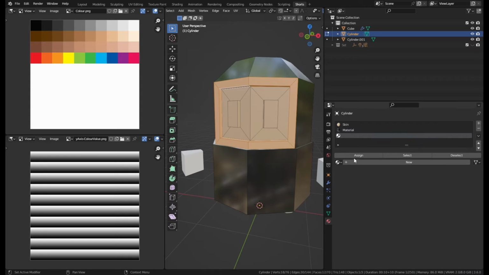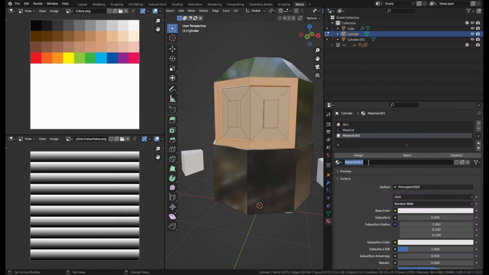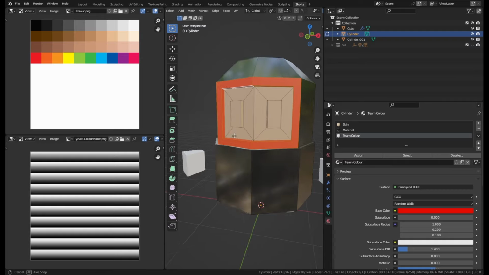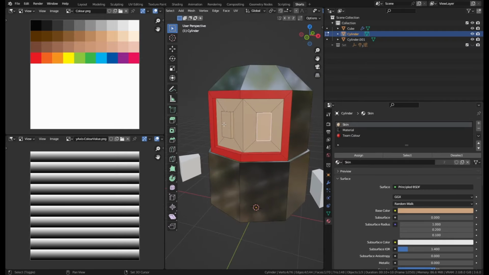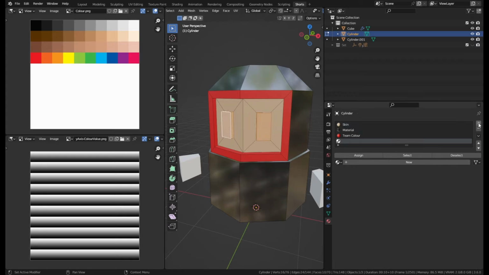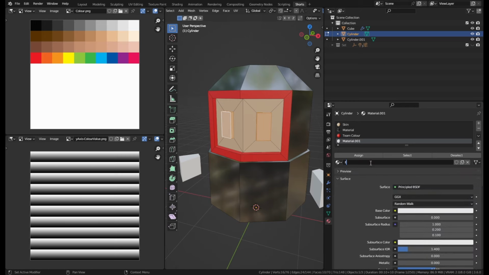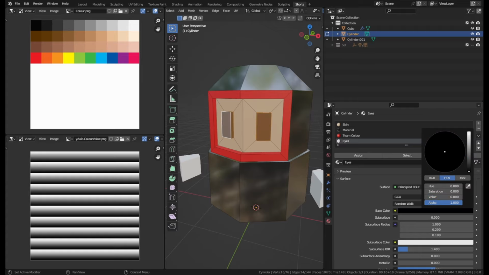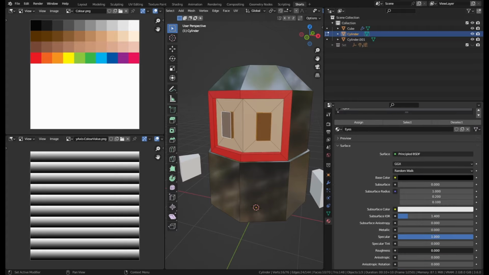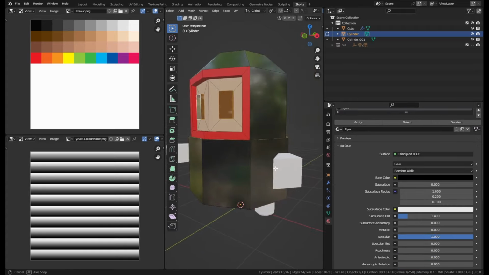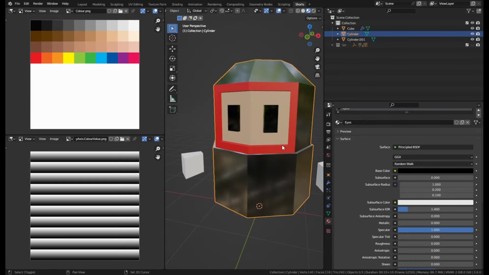We can perhaps add a new material, and we'll call that team color. We can assign that, and what we can do is maybe make this like a red color, for example. And finally, let's grab the eyes. Same process, select, Shift select, Control and plus to grab those, and then we'll add a new material. We'll call it eyes. Assign that, change that to black, put the specular all the way up, the roughness all the way down, make them super reflective, and then you've kind of got a dude.